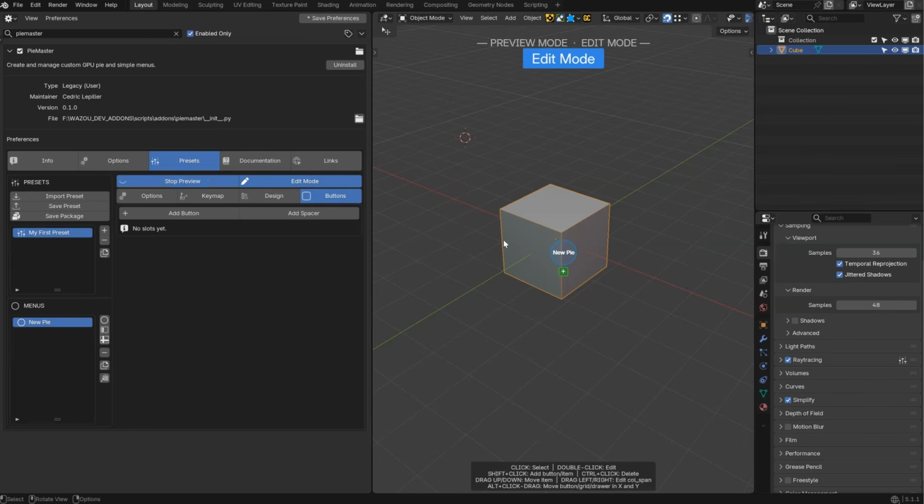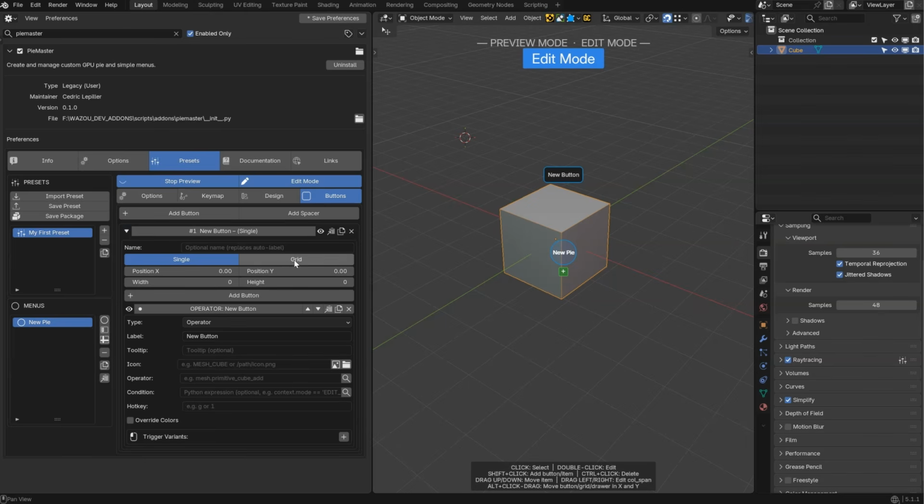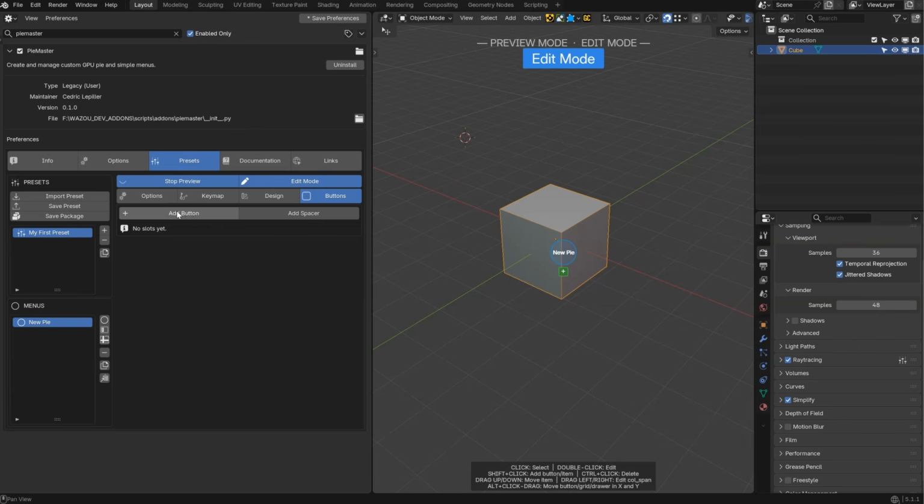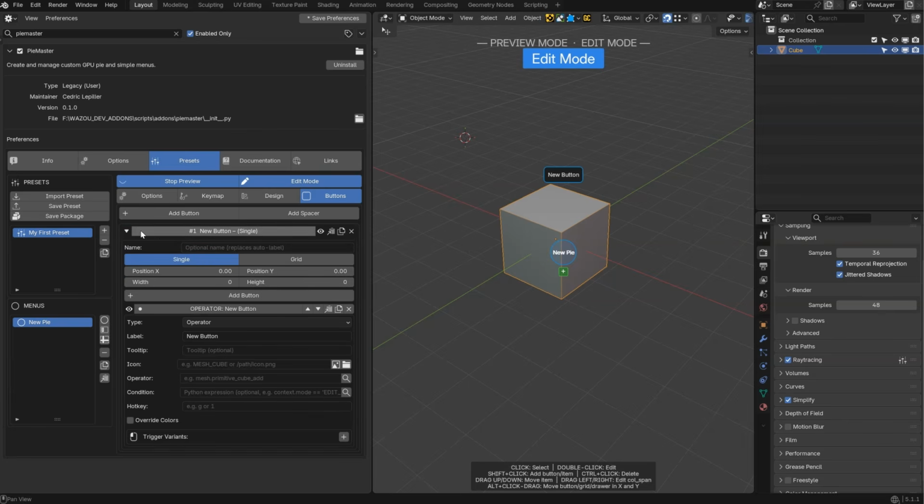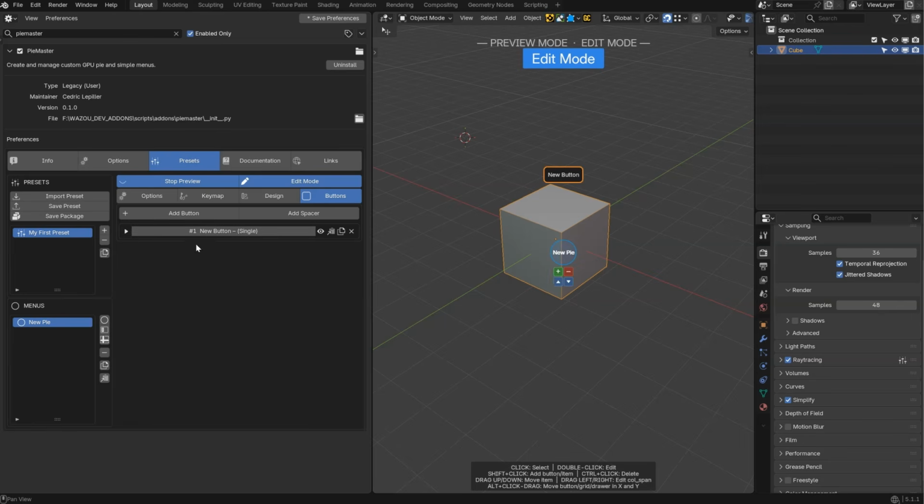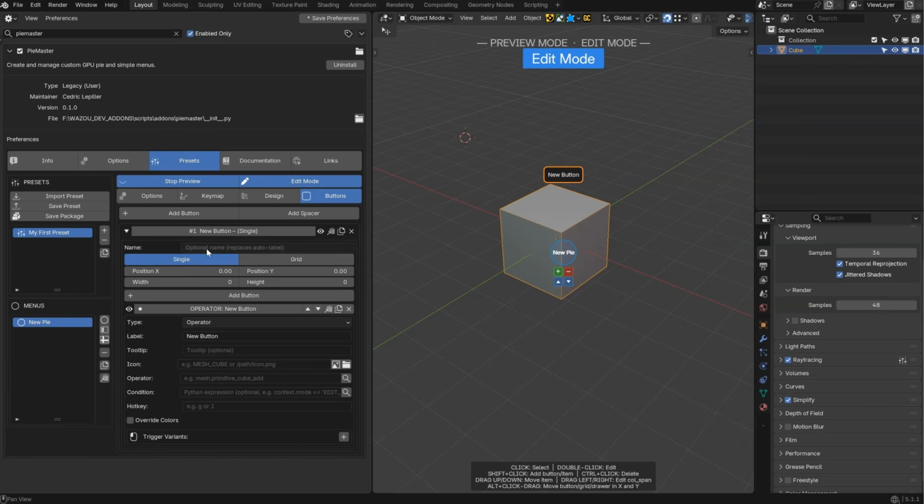Let's continue. I deleted everything, and now I will show you the difference between the single and the grid mode. Okay? So I just added a button, just to show you. I clicked here, add a button. I will have this to have the name of the button. You can hide it, copy it, duplicate it, and delete it. Okay? This is the name. This one is optional. When you have a lot of buttons, you can add a name, because if you don't add a name, it will use the label. And sometimes it's better to use a simple name.